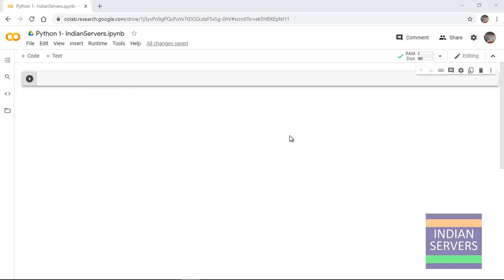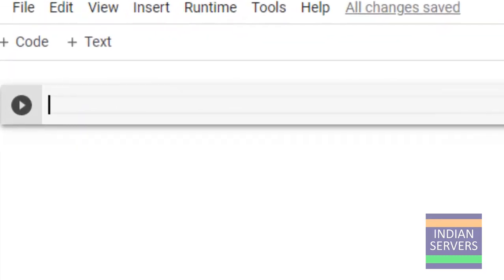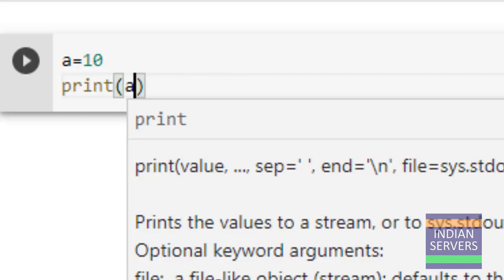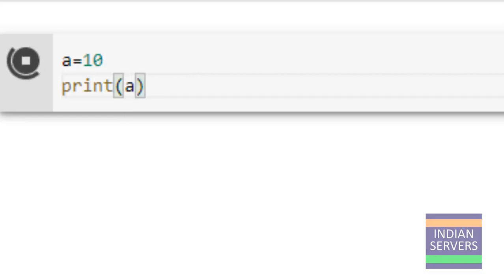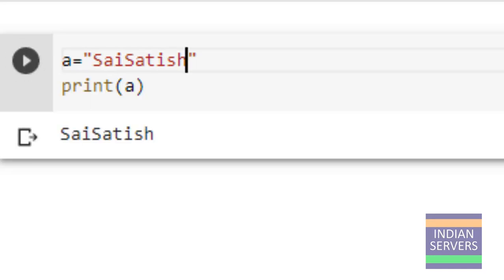Variables. Variables are the names we assign to memory locations where we are going to store the value. For example, if there is a value called 10, to refer to that we are using A. Now A refers to the value 10. You can change this. Now we're using a string. Now A is referring to Sai Satish.